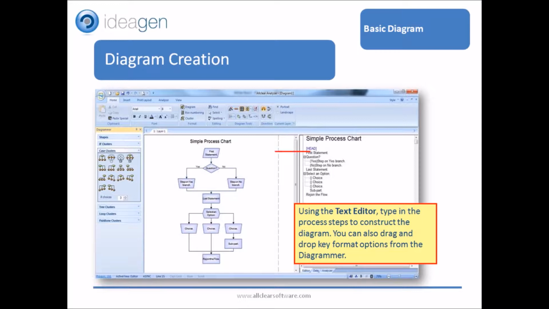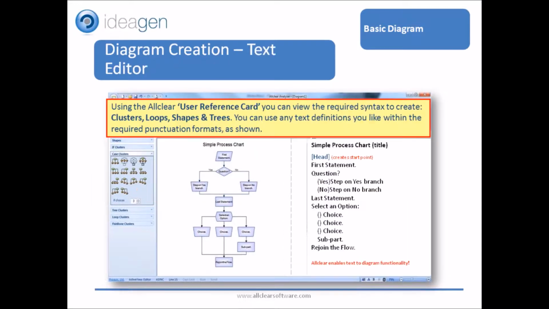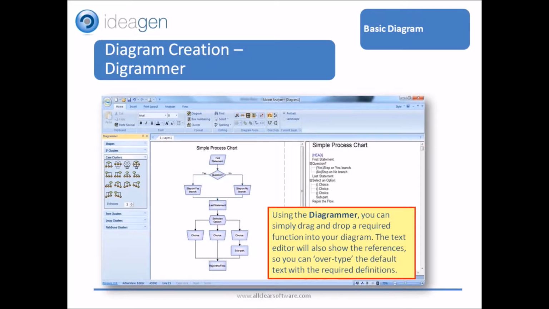Okay, so for the basic diagram, just highlighting the three key functions there, we can zoom in onto that aspect. We basically start with a head statement for our starting point. Then we use various syntax like the period, full stop, question mark and colons that will generate and build the structure of the process workflow. So the text editor is really good for laying down the skeletal structure, and then using the tool sets within Allclear to add images, add colors, and change the properties of the workflow as you develop that requirement.